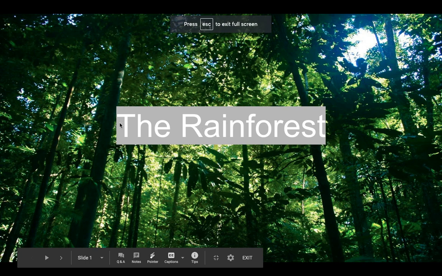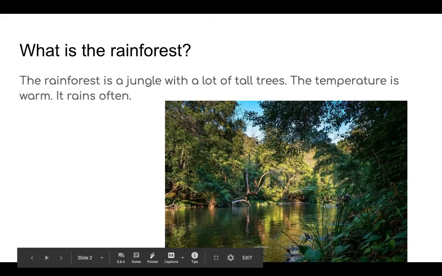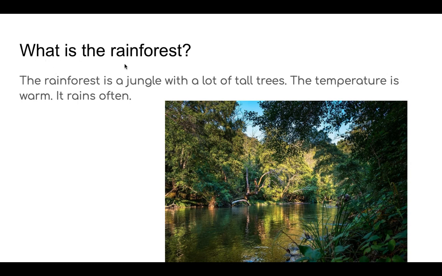So today we're going to start learning about the rainforest. What is the rainforest? The rainforest is a jungle with a lot of tall trees. The temperature is warm. It rains often. Can we read that all together? The rainforest is a jungle with a lot of tall trees. The temperature is warm. It rains often. So that means it's really warm and it rains a lot in the rainforest.